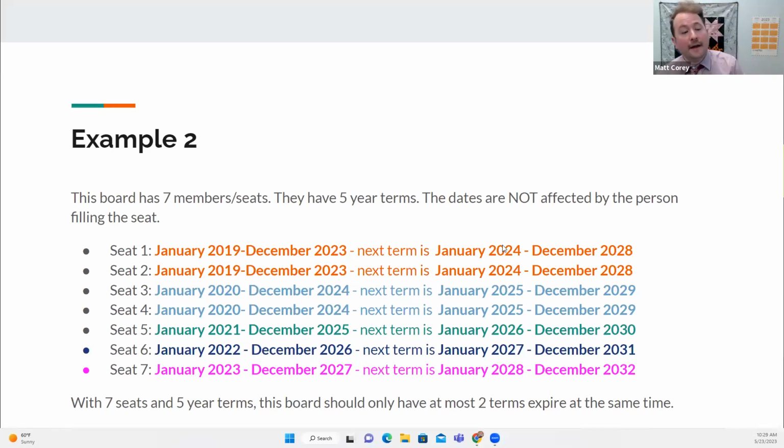So again, a second example: this board has 7 members and seats. They have 5-year terms. The dates are not affected by the person filling the seat. So again, color coded here. Out of those 5 years, 2 people expire, then 1. With 7 seats and 5-year terms, this board should only have at most 2 terms expire at the same time.